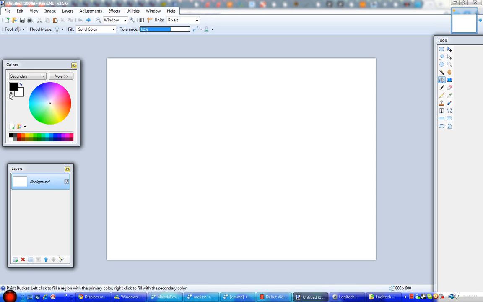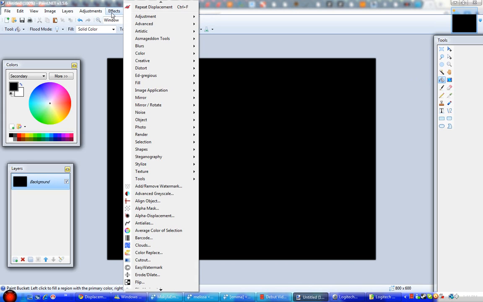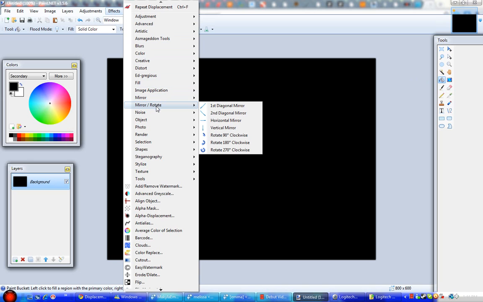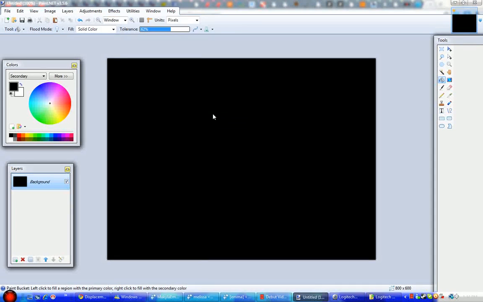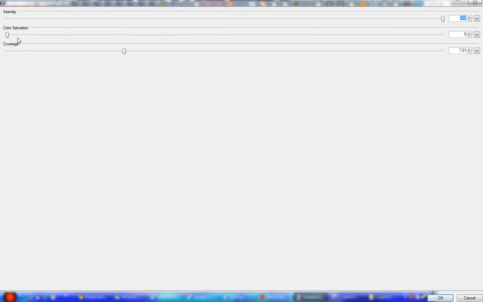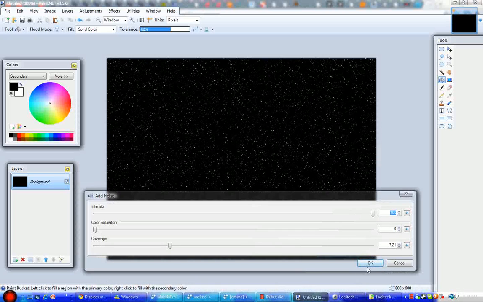Anyways, first of all, set your primary colors to black and white. Get your paint bucket tool. Shortcut key for that is F, and just make your background white. Once you've made your background white, then go to noise, add noise. Put your color saturation to 0, your intensity to 100, and your coverage can be anywhere between 4 to 14, and you'll be left with a kind of star looking background.